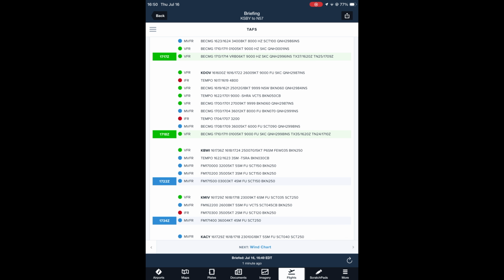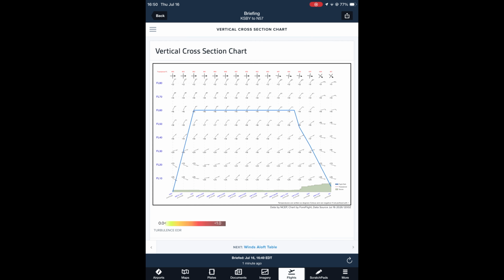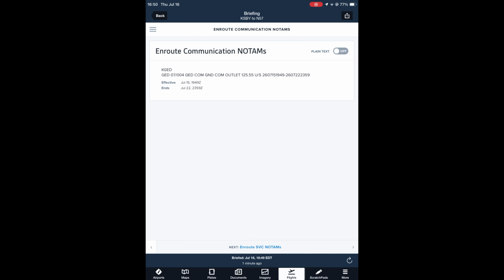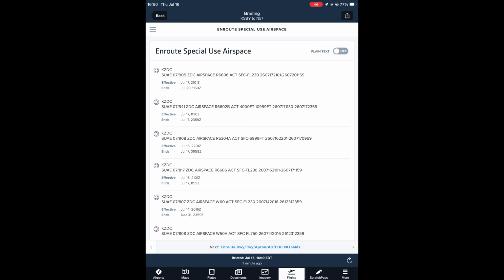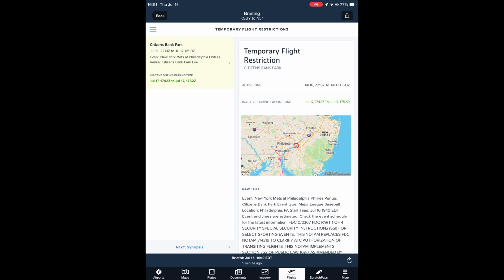We'll then go to the wind chart and see we'll probably be facing a headwind most of the way up. We can see a vertical cross section chart, winds aloft chart, and then a whole bunch of NOTAMs for the departure airport, destination airport, and en route, and NOTAMs for a bunch of the airports in the general vicinity. And then we're back to the beginning of the briefing.